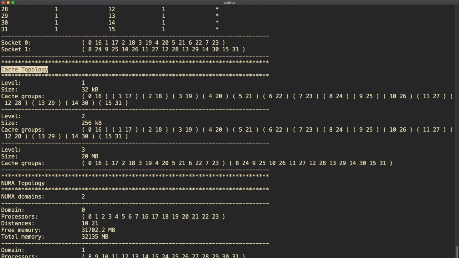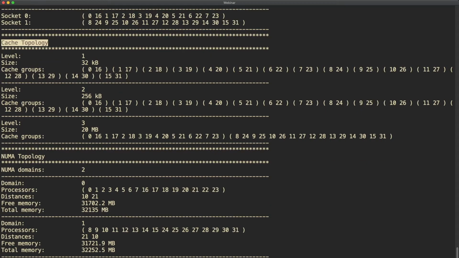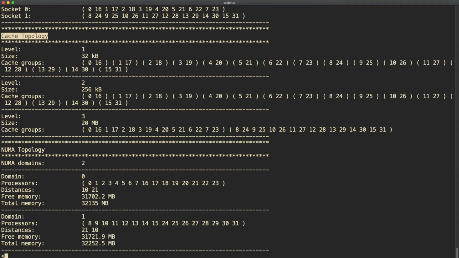Next comes the cache topology. The cache topology gives you for every level of the cache basic features of the cache. So how large is it? And again, the thread groups. So which hardware threads share a particular cache. In this case, as you can see, because SMT is turned on, even the level 1 and level 2 cache are shared.